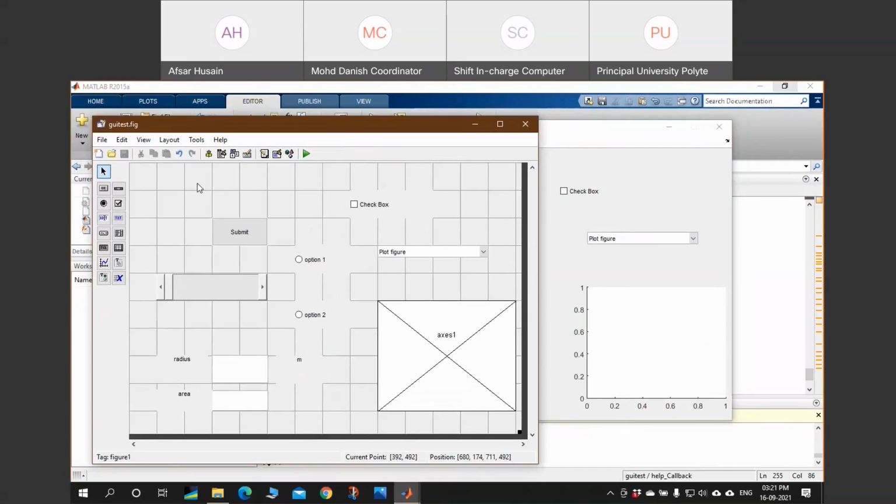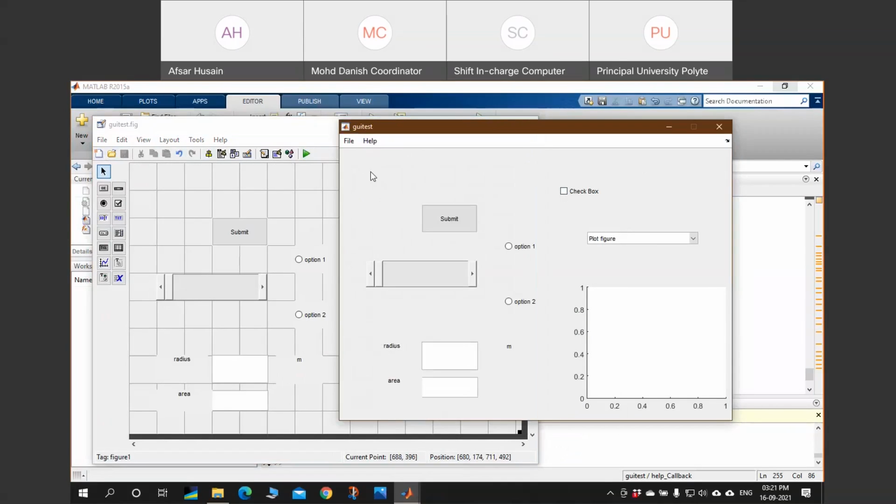Here in the pre-existing MATLAB window, you can see there are context menus also. There is a panel where you can find several icons. So I also want to provide this type of menu. How to provide this?